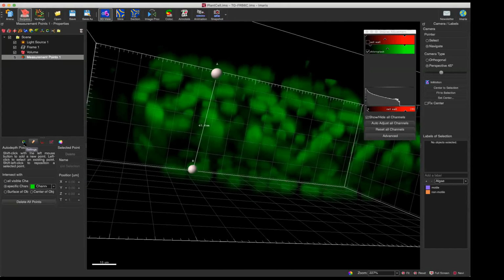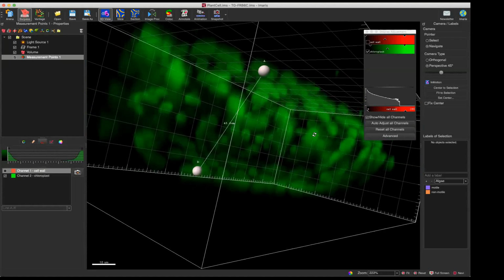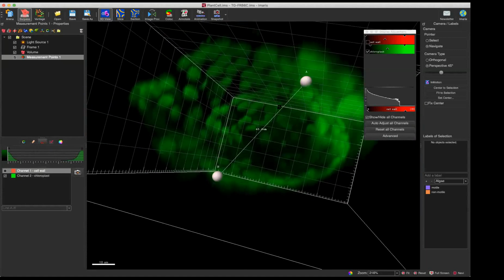And if you go to intensity here, Imaris will also show you the intensity profile in 3D along this line in 3D space. So this is the intensity profile along this line in 3D.